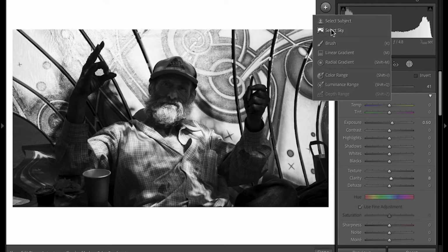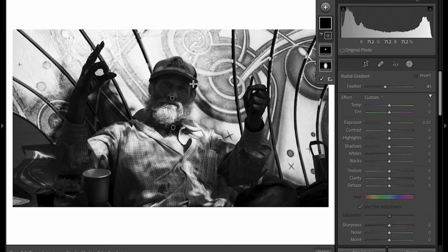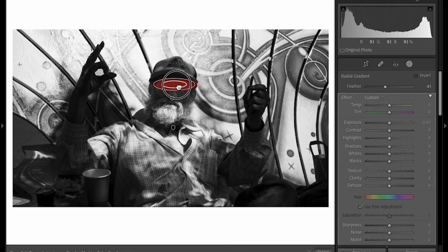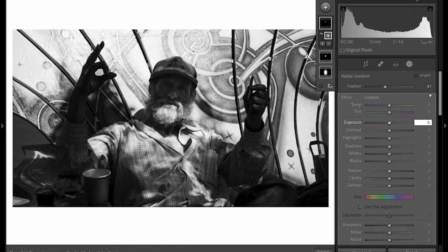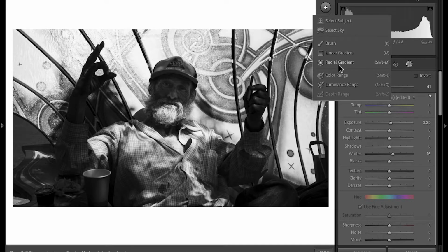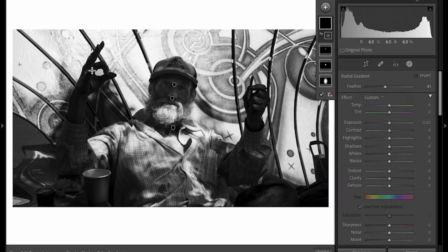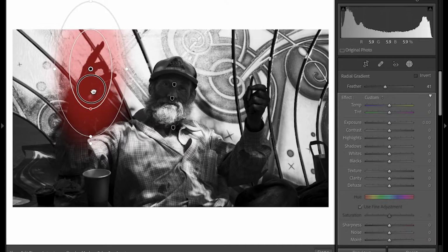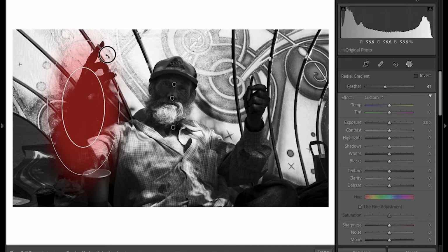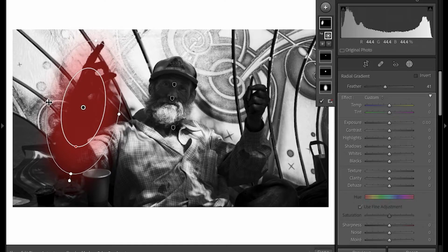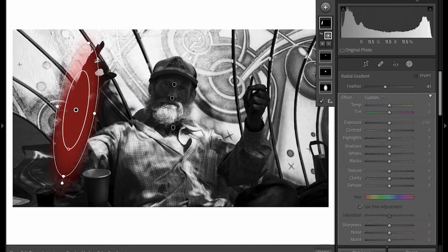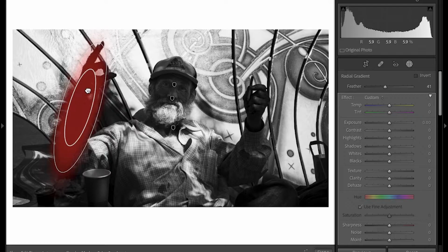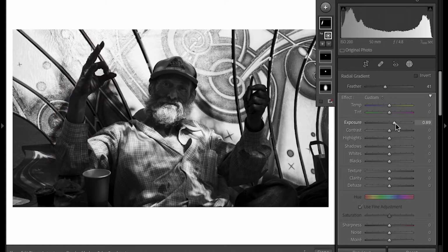So to bring out the eyes a bit more, I'm going to add another radial gradient because the hat's casting quite a bit of a shadow in that area. Bring this up about a quarter of a stop. So I'm going to add 2 more radial gradients. Put one here for this hand. And the arm. This one I'm going to bring up probably almost a full stop.